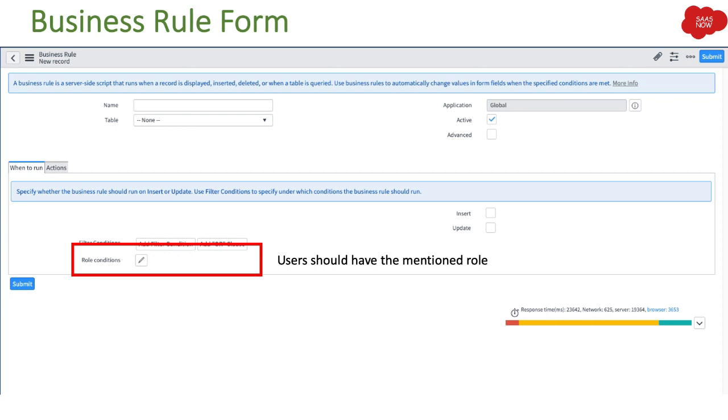Then we have role conditions. Here you decide the role of the user who generates that event. So the user should have the mentioned role. If there's a business rule which is specifically for a particular role, and the logged in user does not have that role, then you will not run this rule.